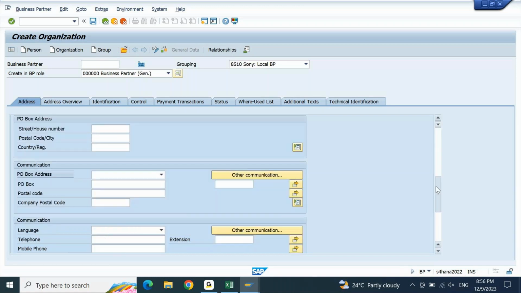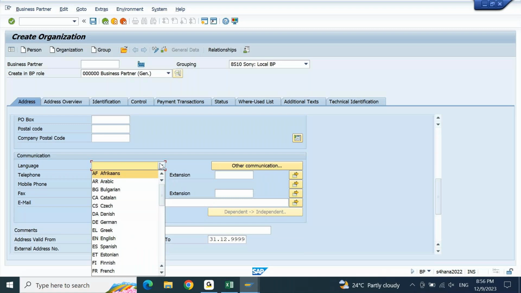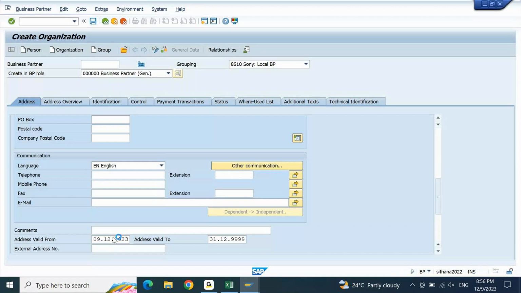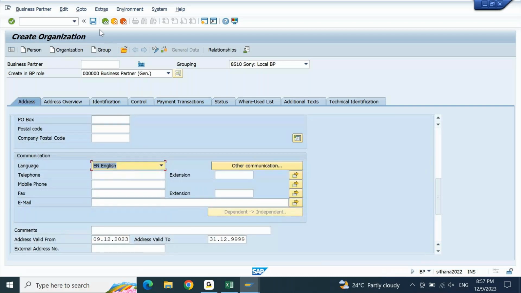After that, you need to select the communication language. This is mostly English. If you are working for any specific countries where a local language is to be used, then you will select the appropriate language. After this, the remaining points are as of now not relevant. Payment transactions we will talk about once we are on the vendor payment transaction. We will see what fields are relevant and why they are relevant. So to create the business partner, you just need name and address. Straight away proceed to save it.